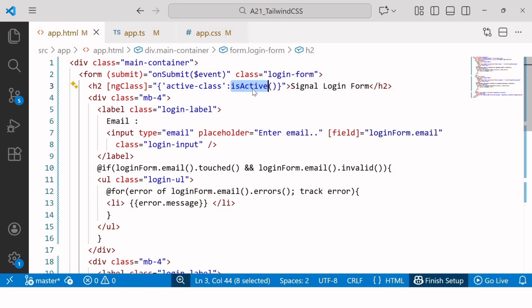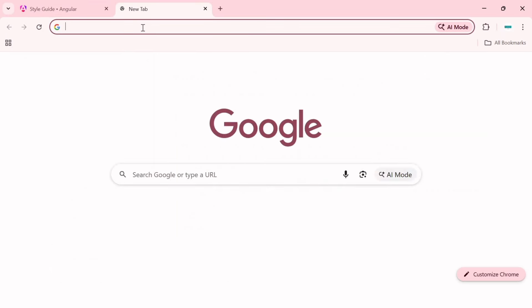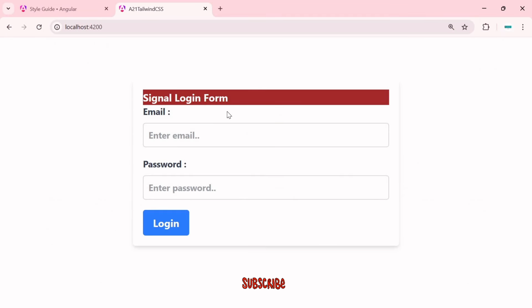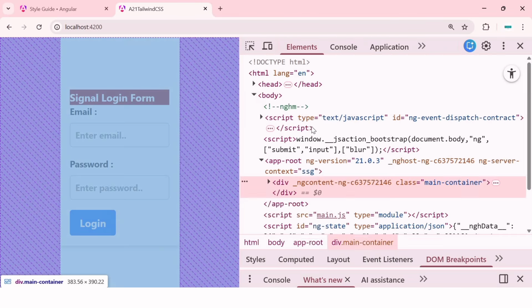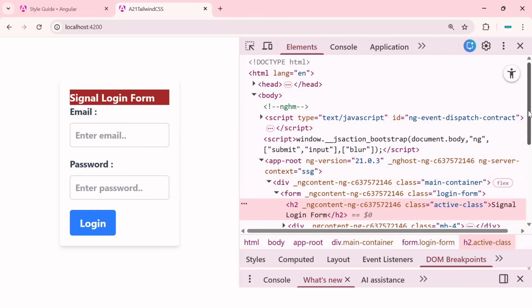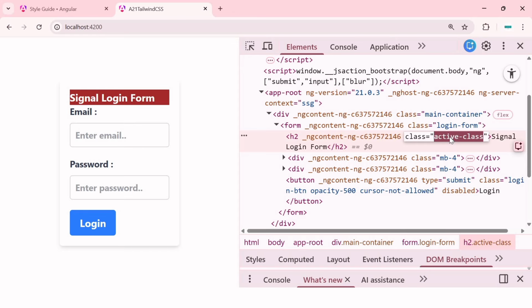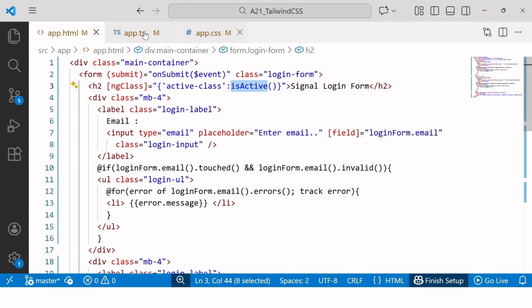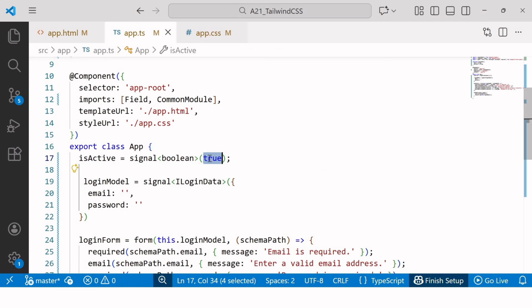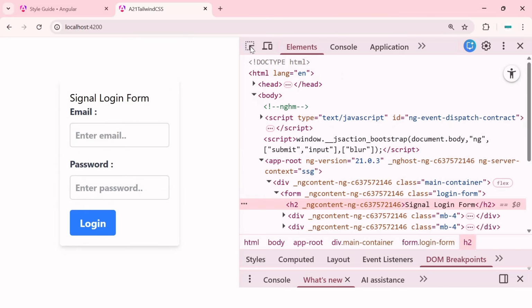Now save the changes and let's test this in the browser. Let me load the browser on localhost 4200. Since isActive is currently set to true, the active class is applied to the heading and we can see the styles being applied. Here, if I inspect the page and select the h2 element, you can see the active class is added. And if we change the value of the isActive variable to false, you can see the active class gets removed from the element and the styles no longer apply.